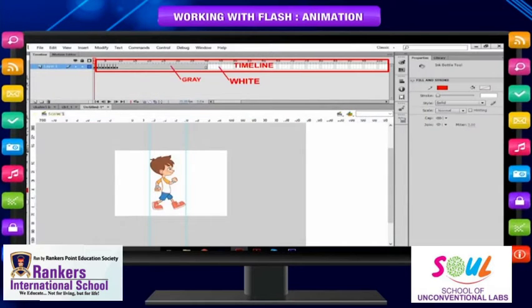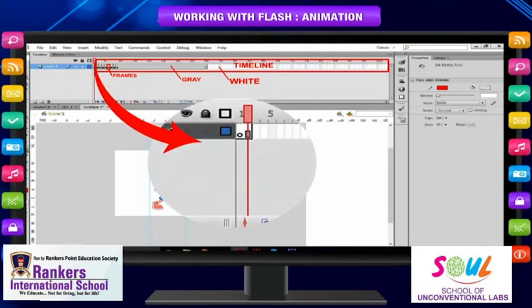Initially, the white and grey rectangular boxes appear on the timeline. These are placeholder frames. You must add frames manually to the timeline. Frames carry the objects of animation. The frames are arranged in the timeline in the order you want the frames to appear in your animation. The playhead, a red rectangle with a vertical line, indicates the current frame that is being edited.